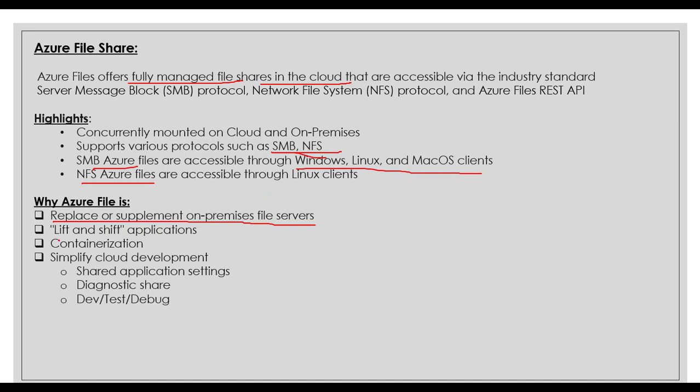What are the other features? Lift and shift applications. Azure Files makes it very easy to lift and shift applications to the cloud that expect a file share to store application or user data. If you want to store any application or user data, you can directly lift and shift it over to the file share. Containerization. Azure File Share can be used as a persistent volume for your stateful containers. If you're looking for a persistent volume, this is the best option you can go with.